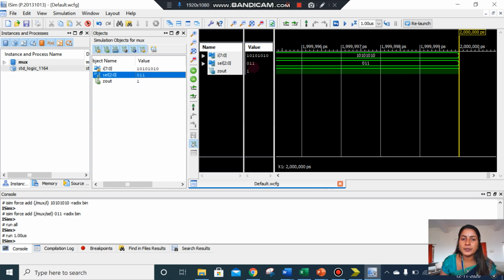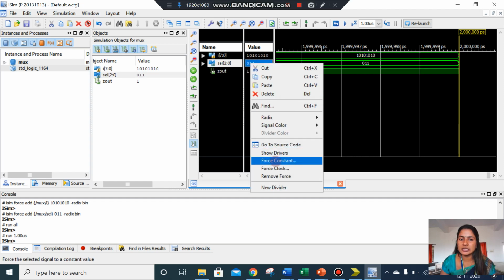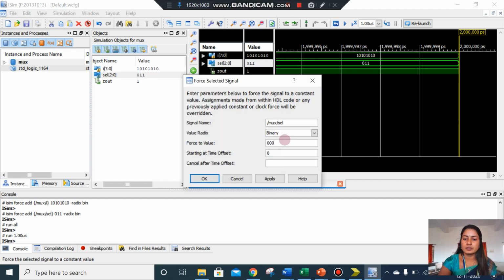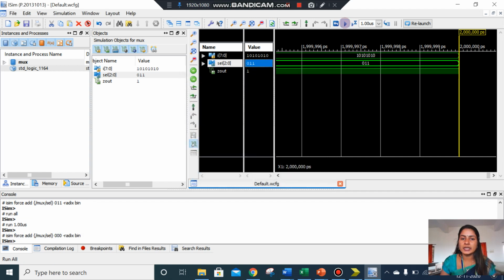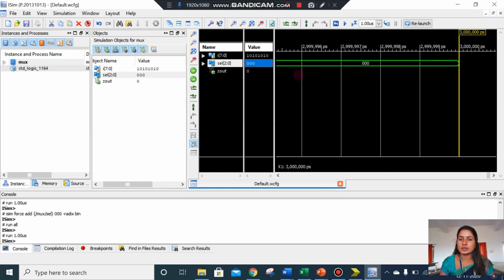One more value I will check. 0 0 0 only I will take. 0 0 0 means I0 will be selected. In I0 I have 0, so this 0 I should get in Z out, and here also it should be 0. So I am going to change this as 000. Okay. I am running it. It became 0. 000 means I0. In I0 I have 0, so 0 will be the output. This also changed to 0. Okay, so this is the simulation of the 8:1 multiplexer. Thank you.